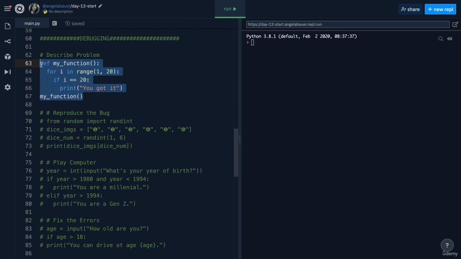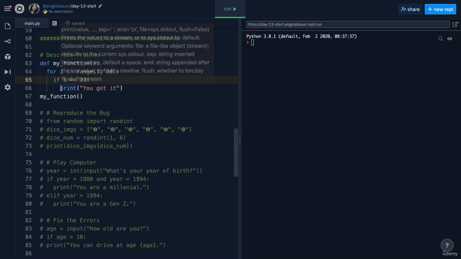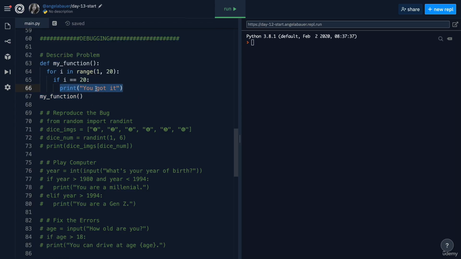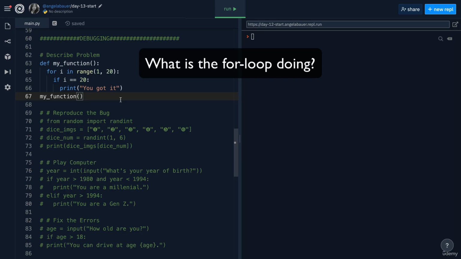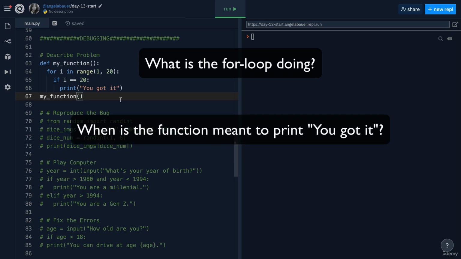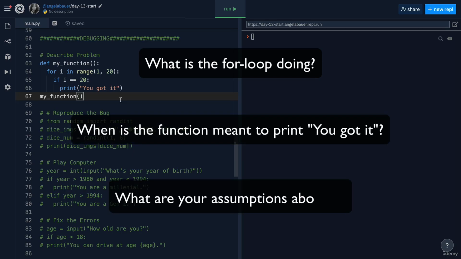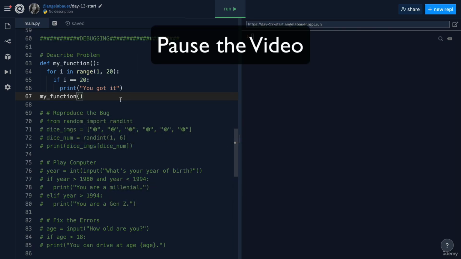Now, if you take a look at this function, you can see that at some point in the function, we're supposed to print this line out into the console. But if we go ahead and hit run, you can see that nothing gets printed. So what's going on here? I want you to take a look at this function and describe the actual problem. What is the for loop doing? When is the function meant to print "you got it"? What assumptions are you making about the value of i? So pause the video, read the function, and have a go at describing the problem.